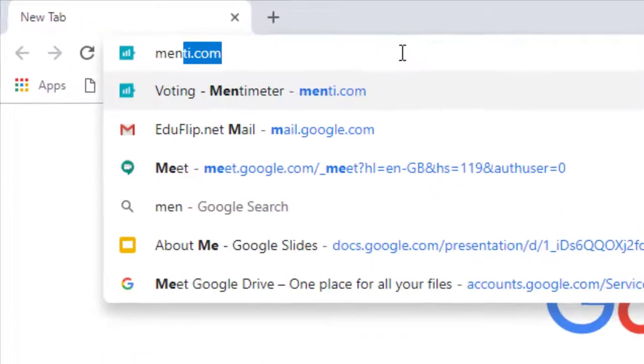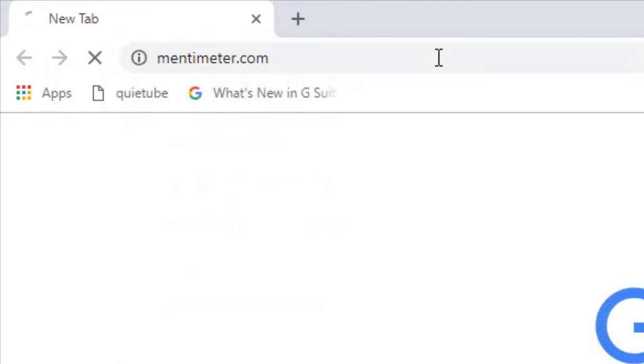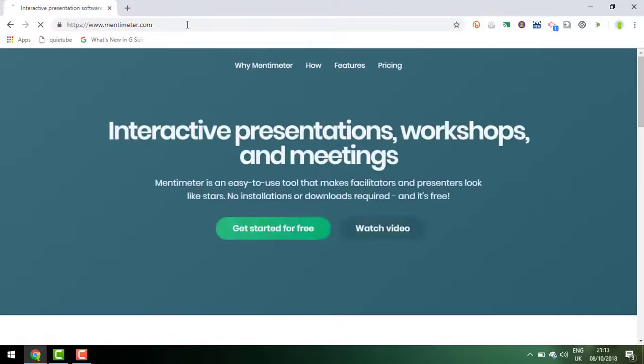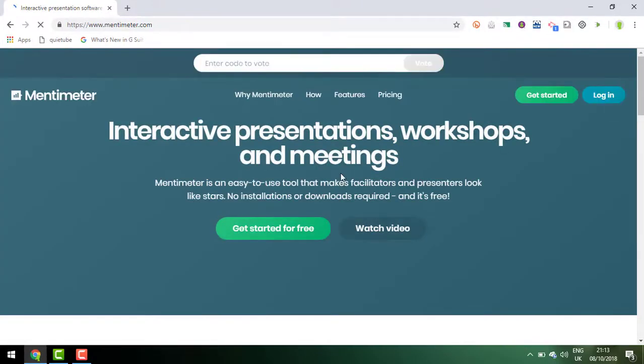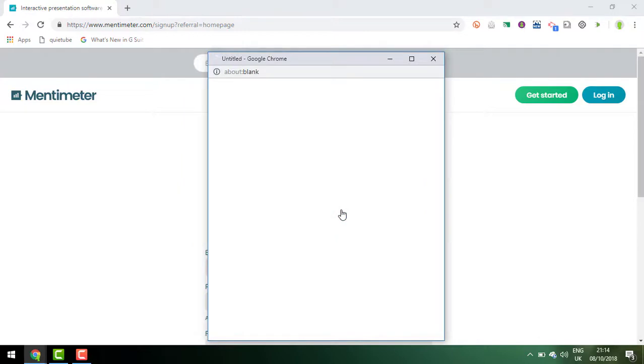Now the website we're going to go to is mentimeter.com. Go ahead and navigate to mentimeter.com. Once this website's loaded, all you have to do is simply sign up for a free account. So go ahead and click on Get Started. Now once you've done that, it's as easy as using your Gmail account. You can also use your Facebook account, but for the sake of this demonstration, we're using our Gmail account.